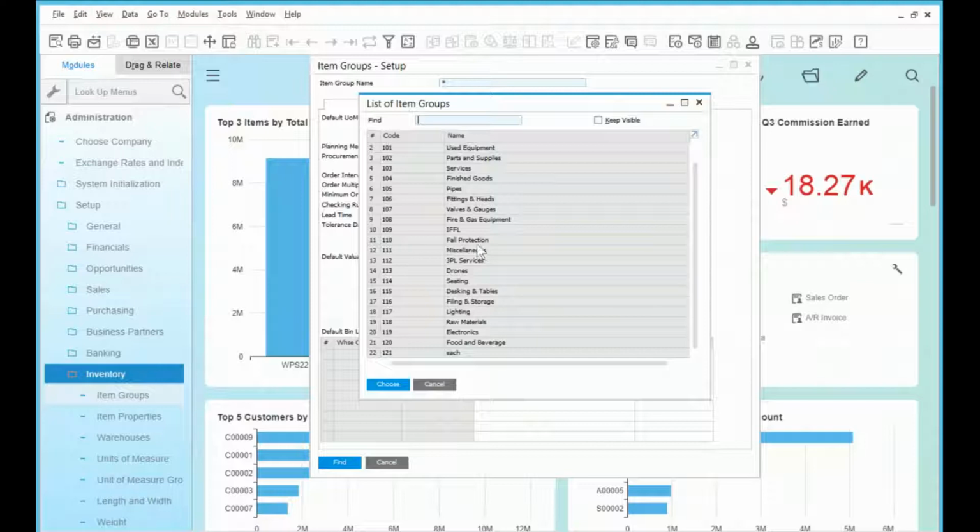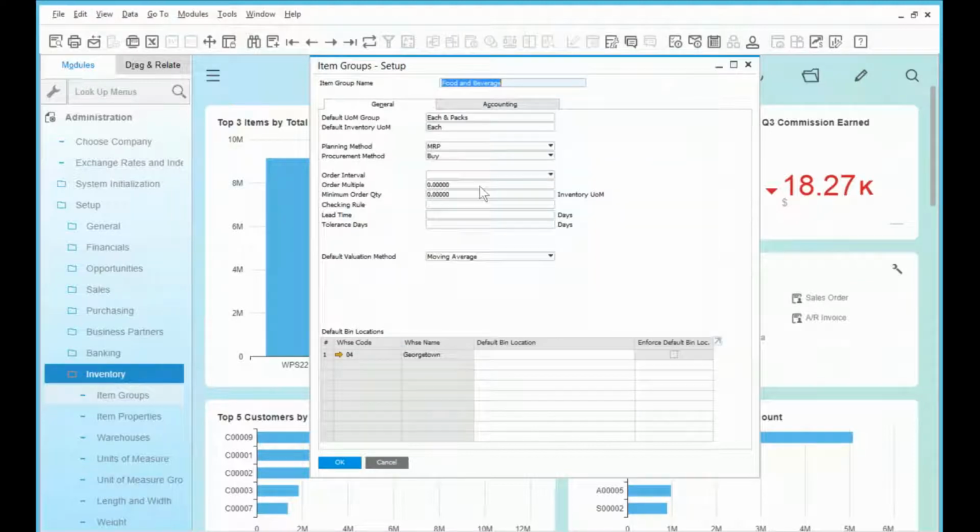Let's say food and beverages, right? So whenever I sell, for example, cans of Coke, 6 packs, 12 packs, 36 packs, I can set up a default unit of measure group. So whenever I create a new item, it'll default to this unit of measure group.